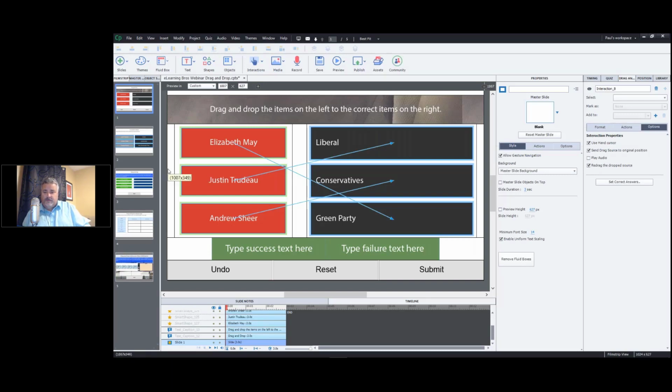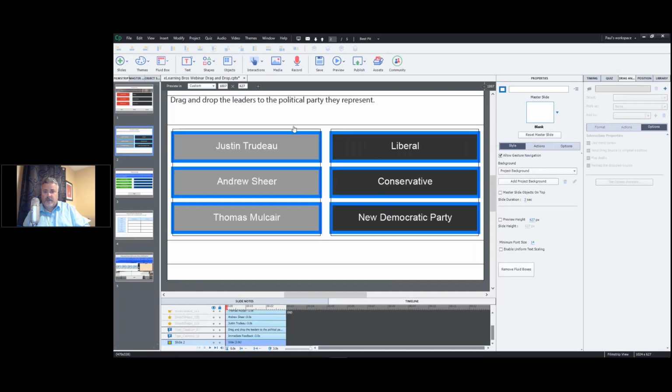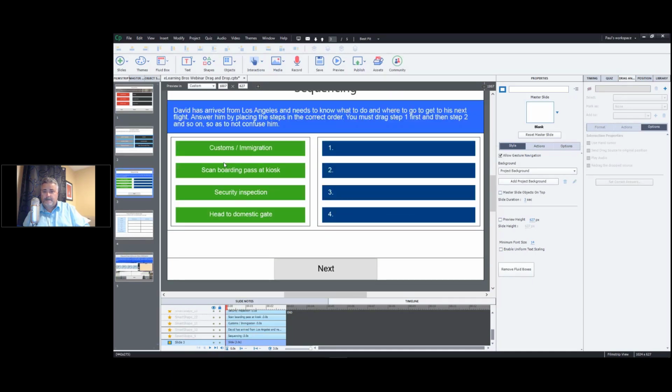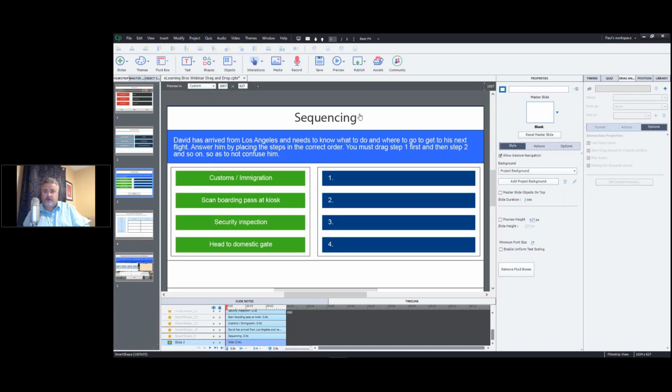I want to show you guys a couple of things that might expand your use of drag and drops. Here's another example of pretty much the same question. I'm going to jump to this one here. So here I've set up what I consider to be a sequencing question. This would be really good for, let's say, a customer service scenario. My job as an airport employee, and this is really from a course that I did, is to help customers with a set of steps that the passenger needs to perform.